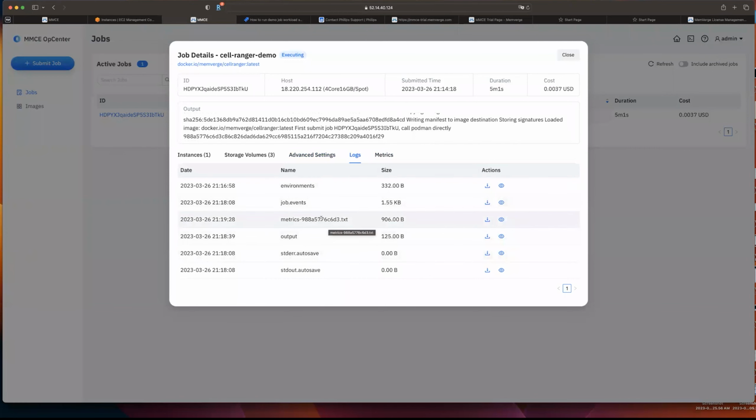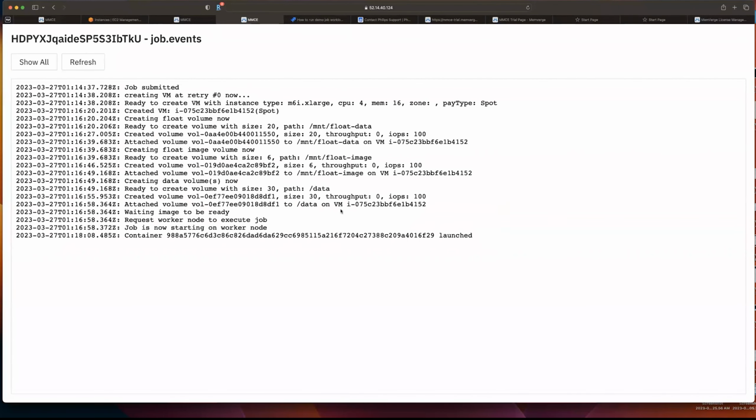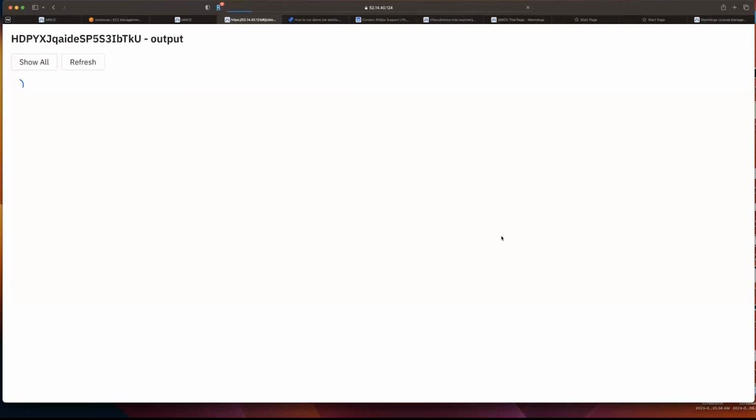The two of them that are most interesting: one of them is the job events. This tells you what the current status of this job is, right? You can see here the VM has started, the container has launched, so that means the application is now running, and all the data volumes have been mounted. Okay, that's good. And then the other log we want to look at is the output. So this is the output of Cell Ranger, right? This is the status of the job that we just kicked off.